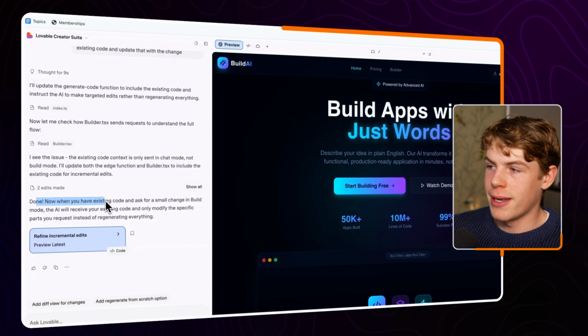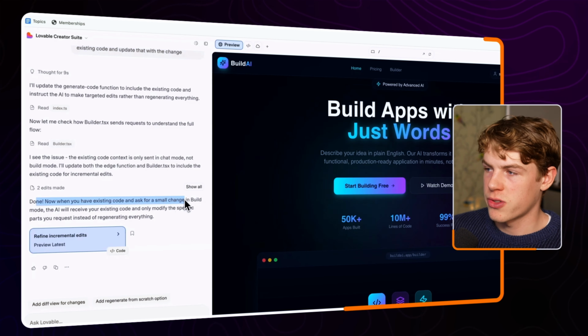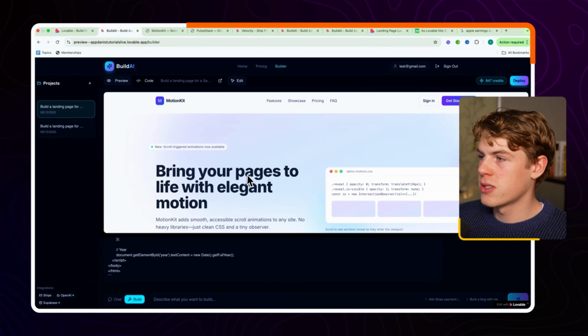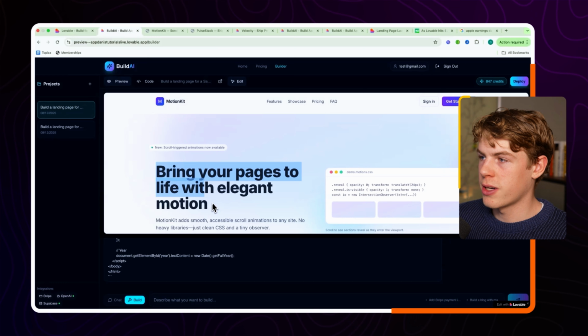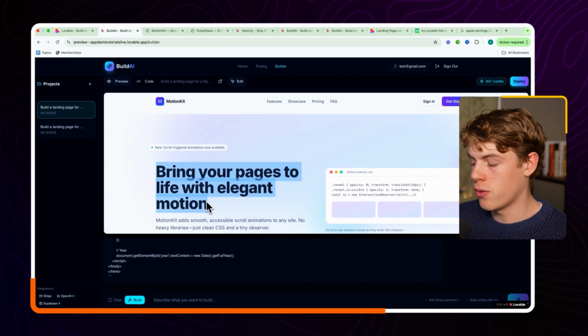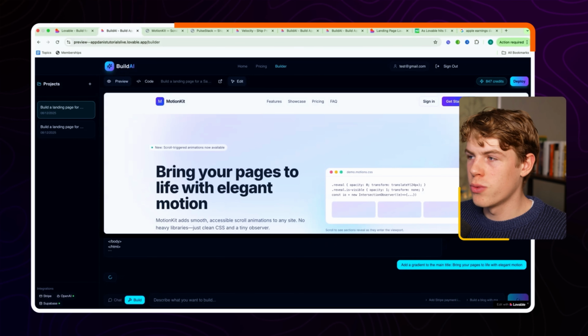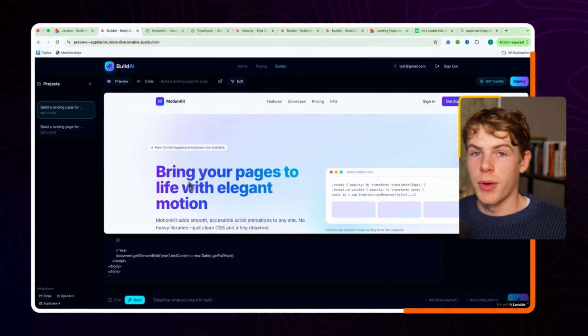It says done. Now when you have existing code and ask for a small change in build mode, the AI will receive your existing code and only modify the specific parts you request instead of regenerating everything. So let's give this a shot, and I'll just ask for a small change, such as adding a gradient to the main head title. So now let's see if it only updates what I asked or if it completely regenerates everything. So right here it's now done.